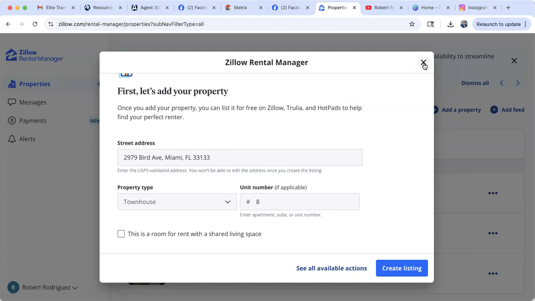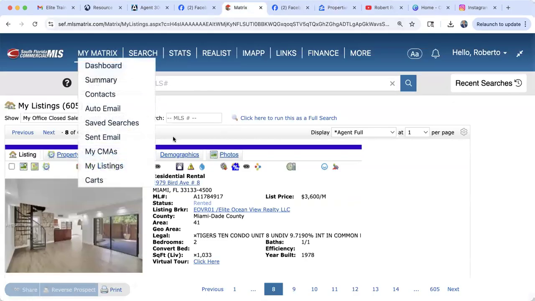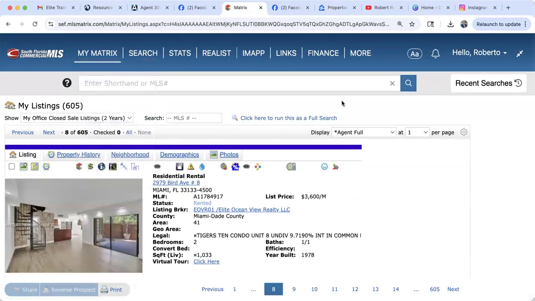Remember, we have access to the MLS. We can rent or sell any property in the MLS. The idea is for you to get the lead, build rapport with the lead, and help them find a property. That's what I did with a lot of my Facebook Marketplace leads. That 4 bedroom, 3 bathroom townhouse that you saw there was rented in August of 2024. It was one of my listings, by the way.